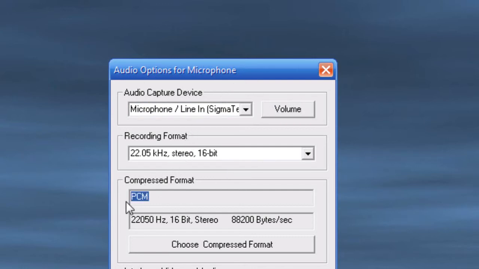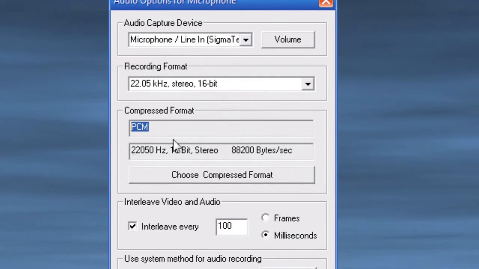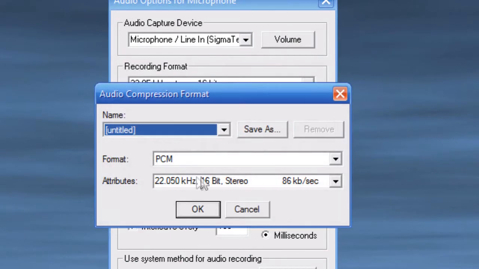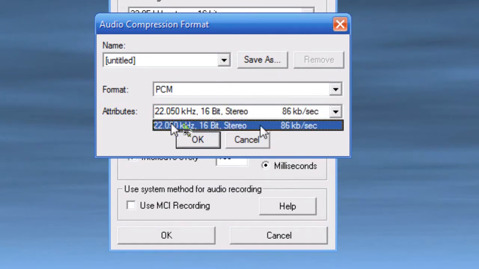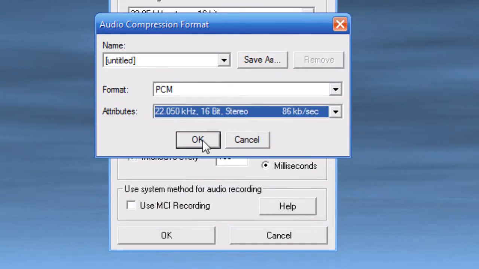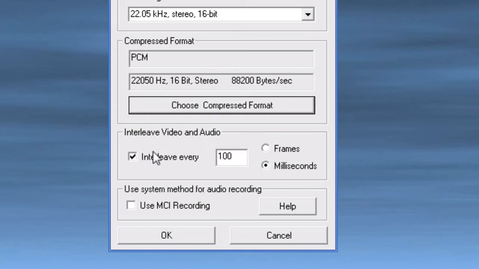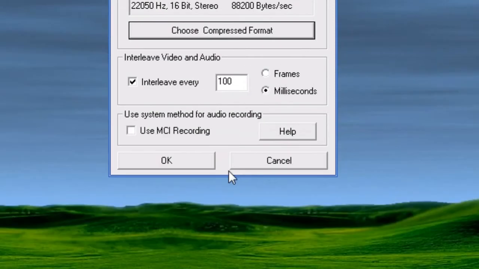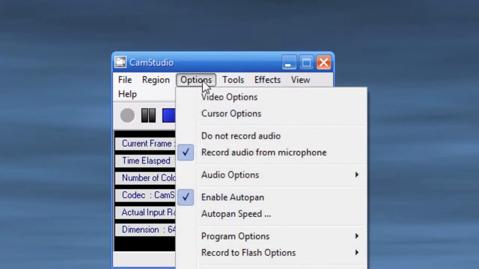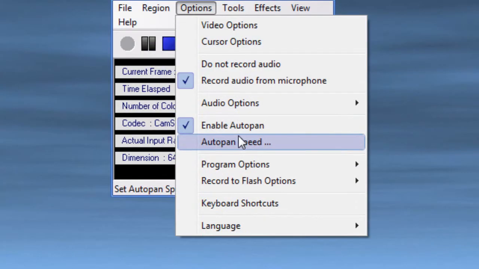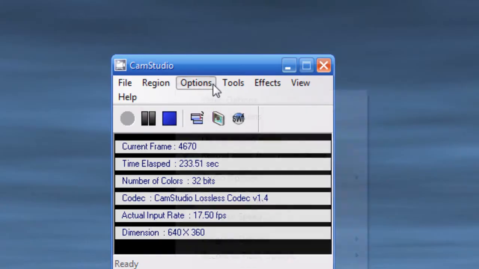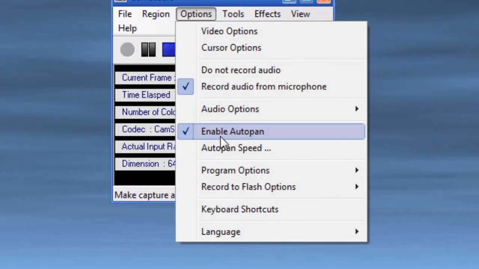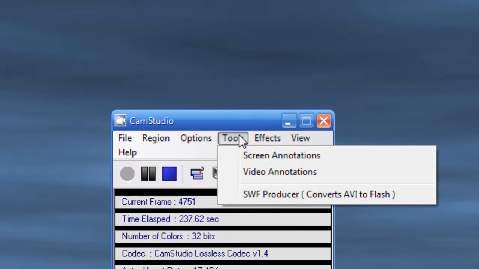For the compressed format, choose PCM. If you don't have PCM, click choose compressed format and check PCM. Use this one. I only have this one, so I use this one. And interleave every 100 milliseconds. For the auto bandwidth speed, you will need an auto bandwidth speed of about 100. If you want to use auto bandwidth, check enable auto bandwidth.